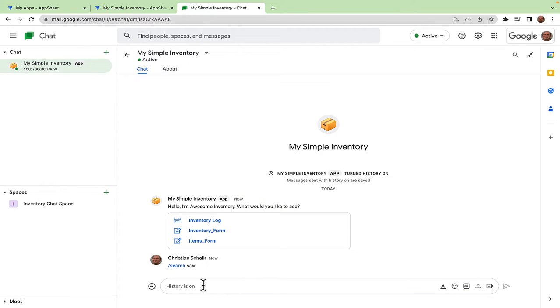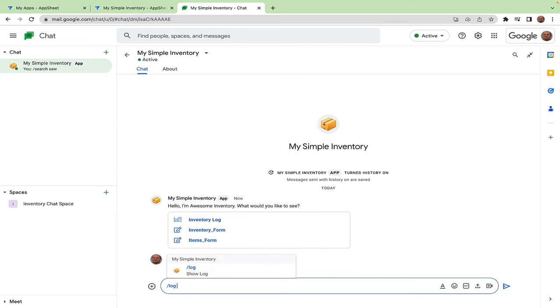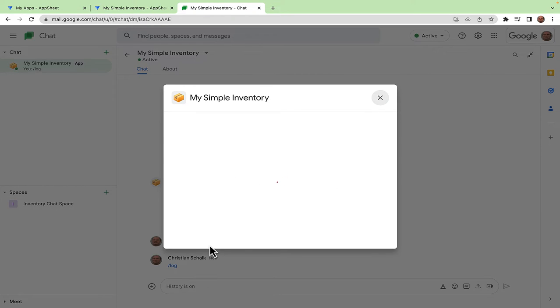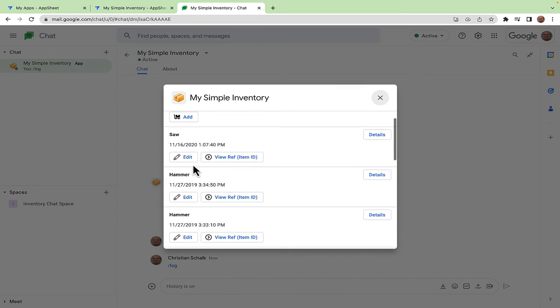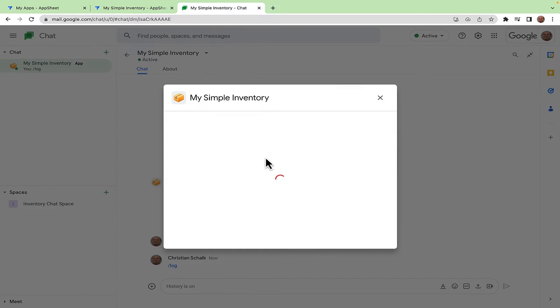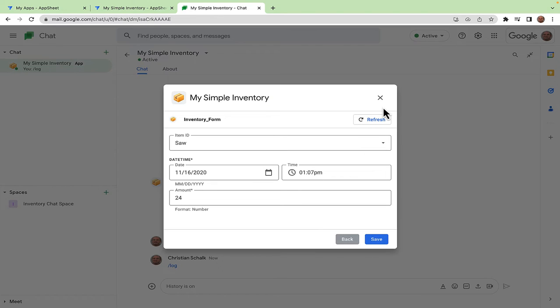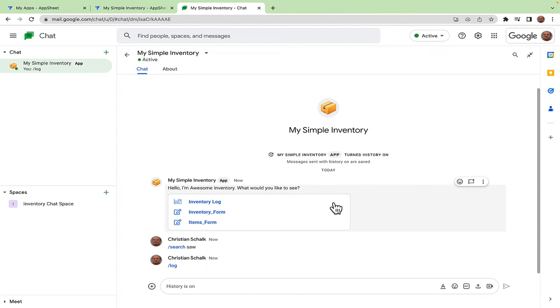I could also do, let's see, my other one, slash log. Let's go ahead and open up the chat interface, and we'll be able to see all of the different log entries, and if I wanted to edit any of those, or I could even insert, I could do that as well. So essentially, I have a fully functioning chat interface for my application that I've created before.